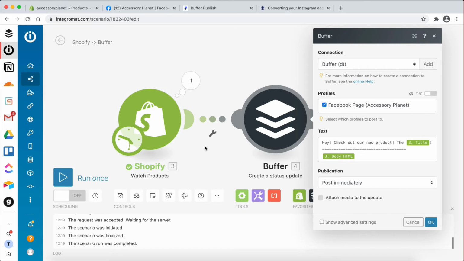So if you upload many products to your Shopify store and this scenario gets executed, Buffer will actually spread out the posts throughout the day. And I'm gonna show you how to do that. But for now, I'm gonna choose post immediately.